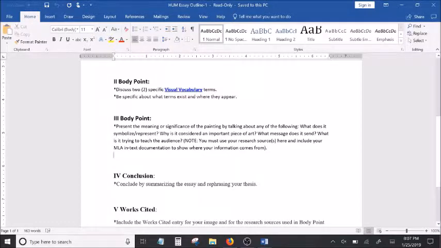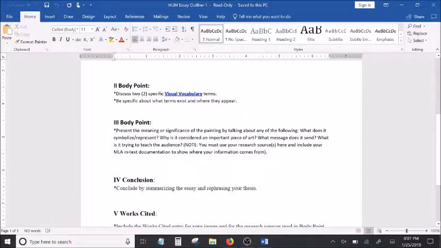It notes here you have to use your research source in this section. If you want, you can express your own opinion about what you think the painting symbolizes or what it means, but in addition to that, to meet the minimum requirements for the essay, you also have to have your research source here. And when you place your information here for your research source, you also have to document it using MLA documentation. All of that was covered in the previous videos I sent you last week.